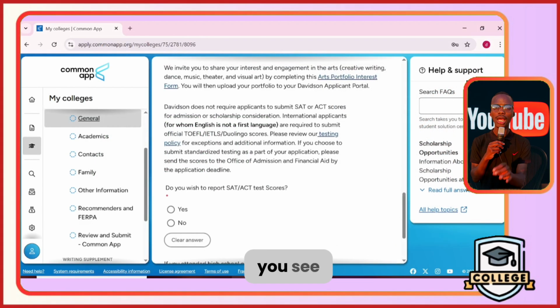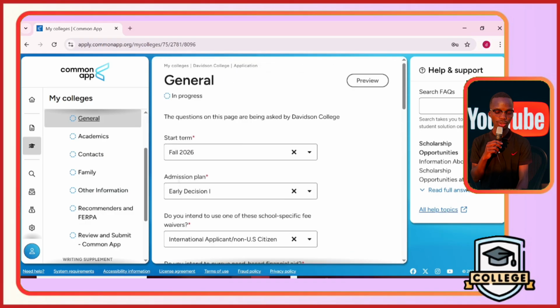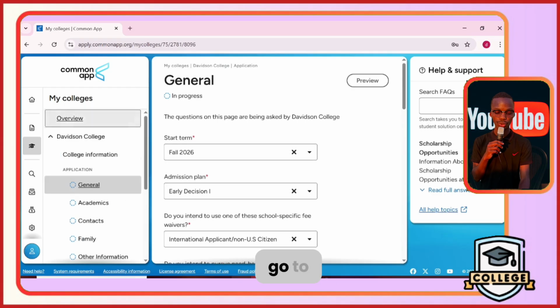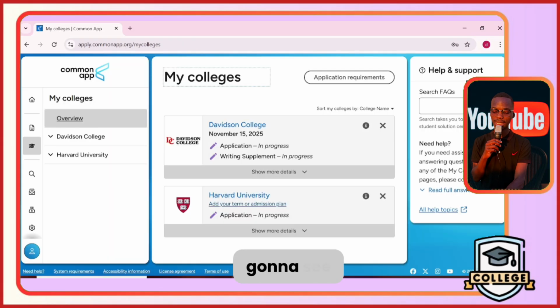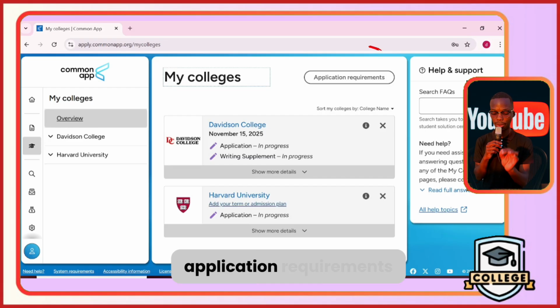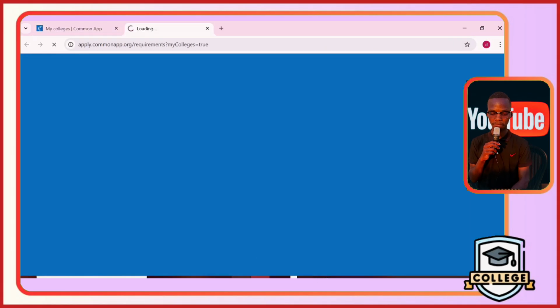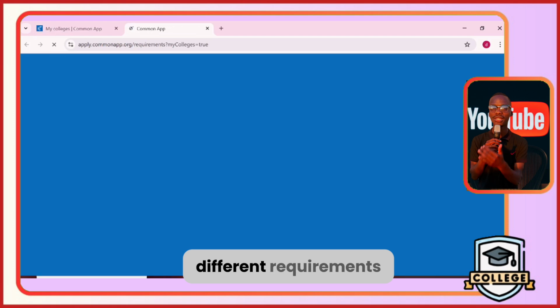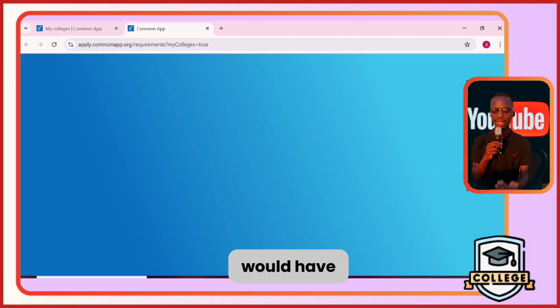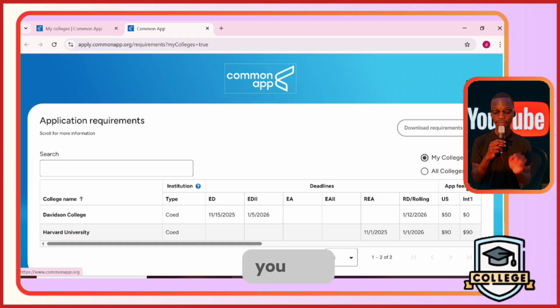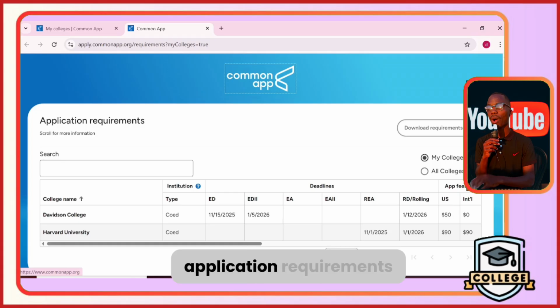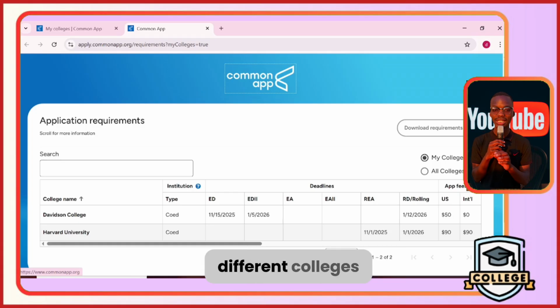So how do you see what application requirements your college has? Well, it's very simple. You're going to go here and go to Overview, where you're seeing all the different colleges that you have. Now you're going to see here where it says Application Requirements, and you're going to click that. And you're going to see all the different requirements for all the colleges that you have listed. This is very important. Before you even start writing information like I had done, you first need to see what the application requirements are that these different colleges have.